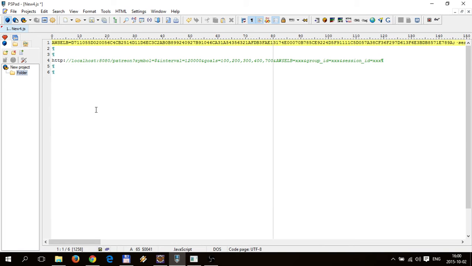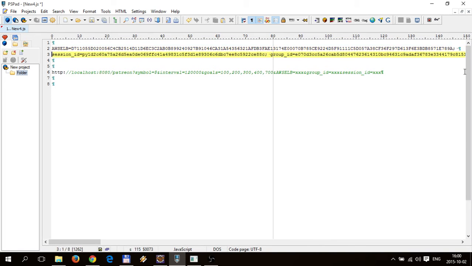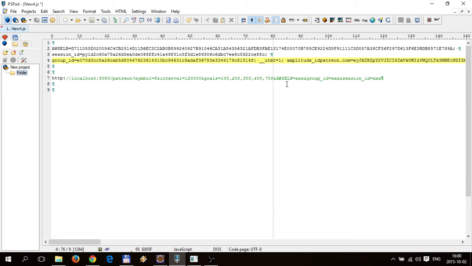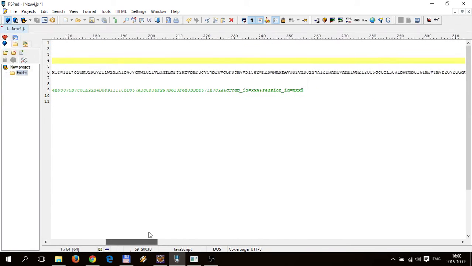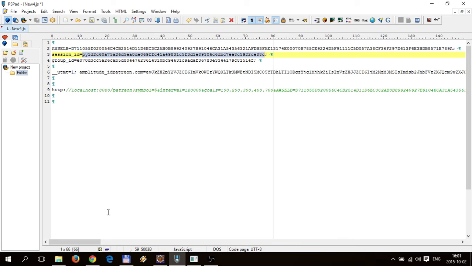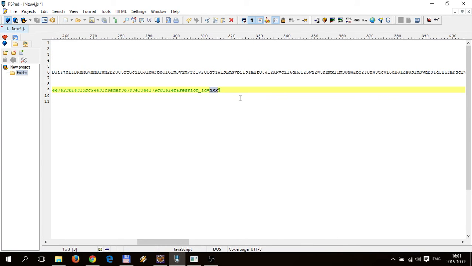So I can see the first one is here. Okay, the session is here and the group ID is also here. So those three will allow us to download this Patreon file. Okay, so you need to copy the value without the last character and paste it to the URL. Okay, now the group. And session. Okay. And now we have the link that we'll use in OBS.